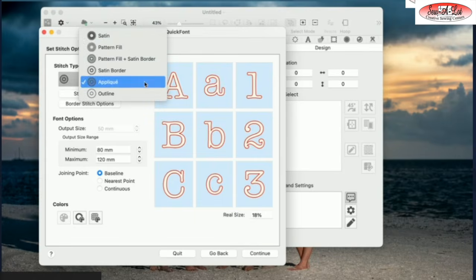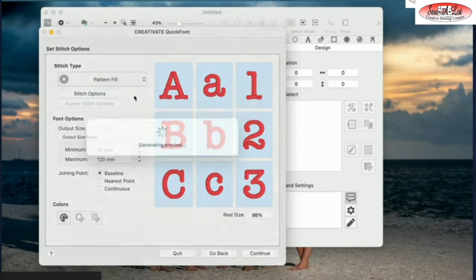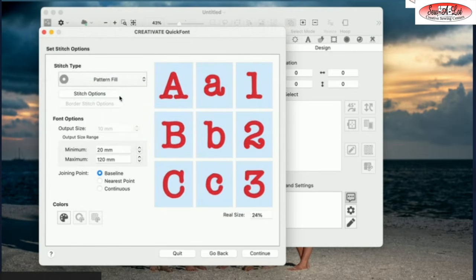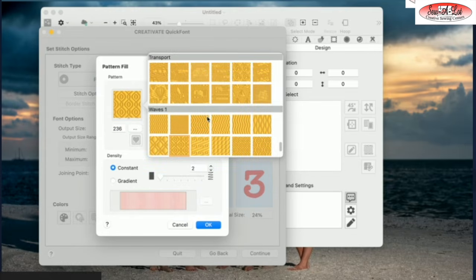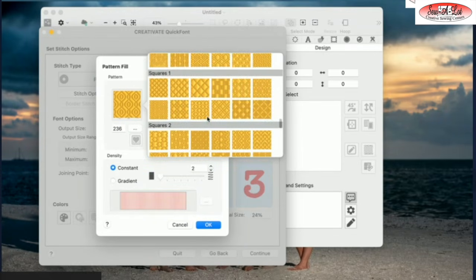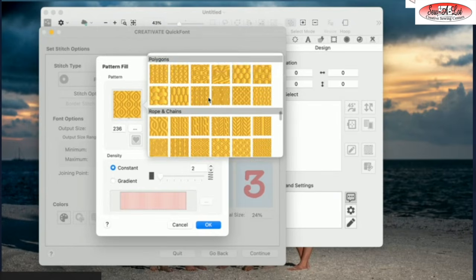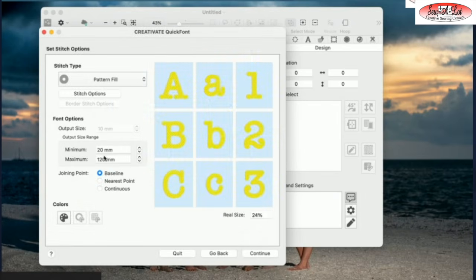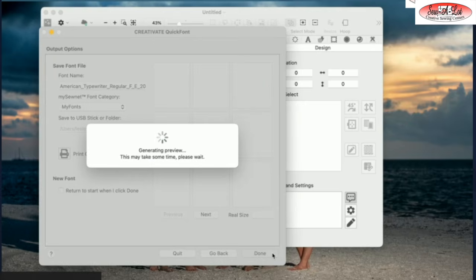We can make them into applique fonts, satin stitch fonts, pattern fills, outlines, lots of different options. I'm going to choose a pattern fill here. And again, lots of options on what we want that to look like in that pattern fill. I can set my output range on how big and how small I'd like that font to be. There is going to give you a recommendation. I'm going to continue here.